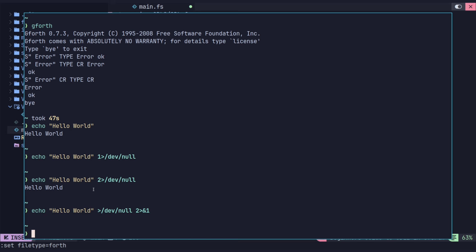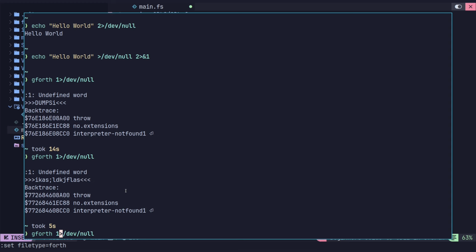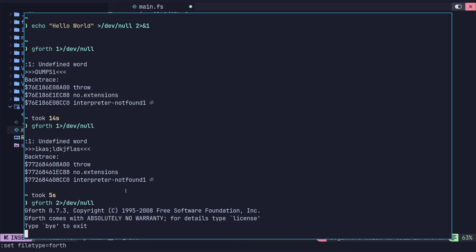So if I were to run gforth, and I were to send standard output to /dev/null, see what happens. That's 1. So 0 is input, 1 is output, 2 is error. So if I send 1, which is standard output, to /dev/null, I'm going to have to do it, I can't do it with standard out, I have to do it with standard error. So I'm going to send standard error there, right?